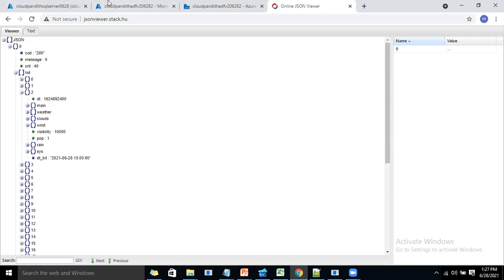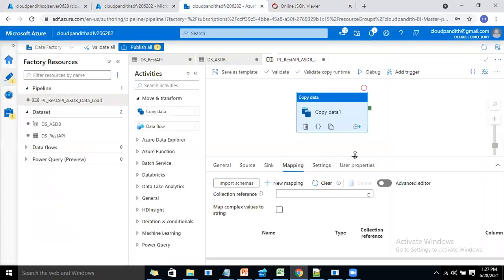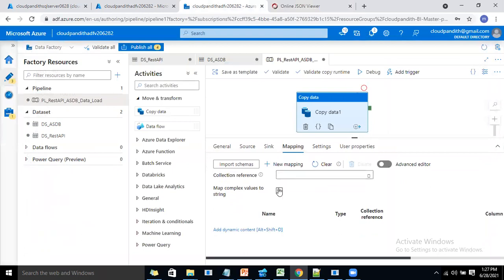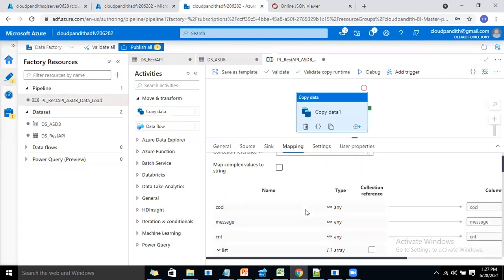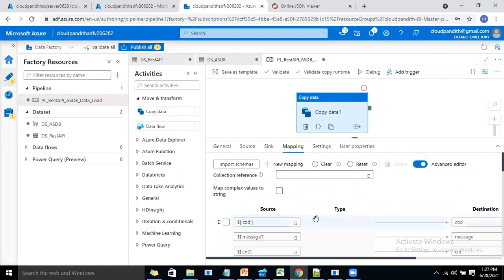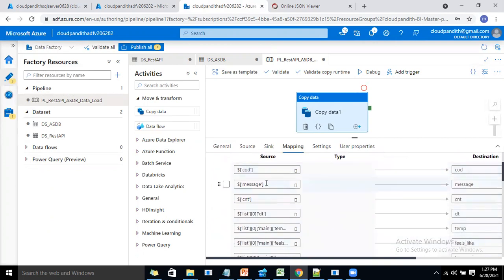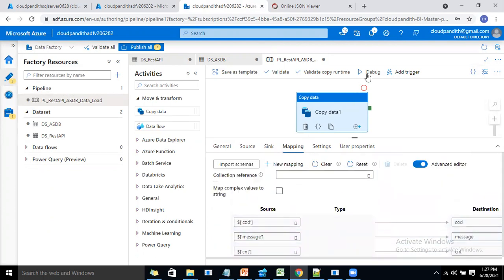Come to your Data Factory once again. A lot of people are struggling with how to handle these particular things. What they are basically doing is they are trying to import schemas. Now I'll show you the problem, then I'll tell you how you can resolve this issue. You can just mark it as advanced editor so that you will see these things. When people try like this, what is going to happen? Only one row will come. Let me just debug this and show you.